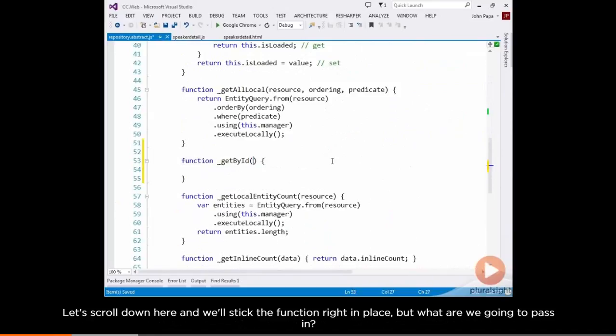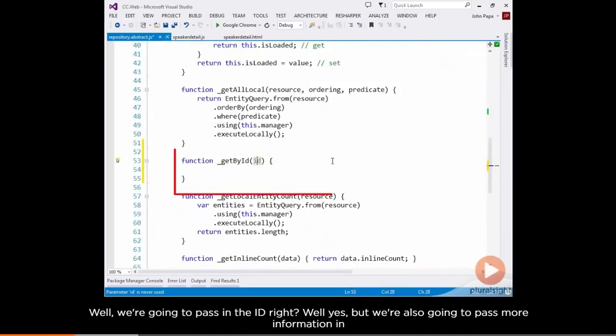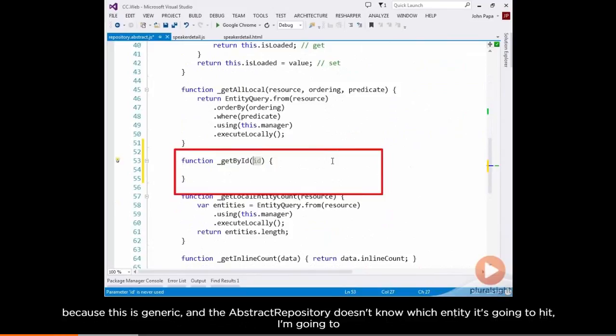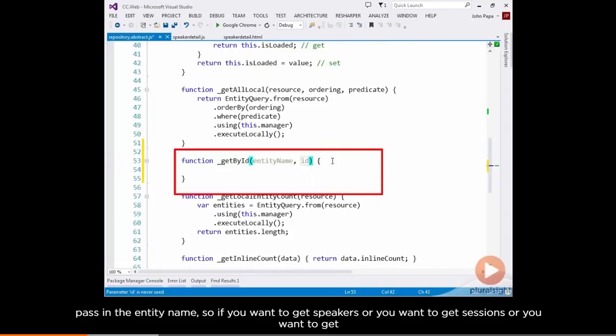Well, what are we going to pass in? Well, we're going to pass in the ID, right? Well, yes, but we're also going to pass more information in. Because this is generic, and the abstract repository doesn't know which entity it's going to hit, we're going to pass in the entity name. So if we want to get speakers, or we want to get sessions, or we want to get attendees, we can tell it.